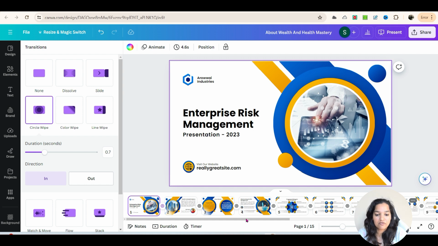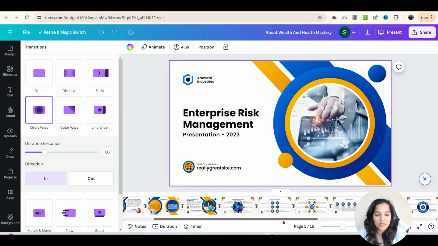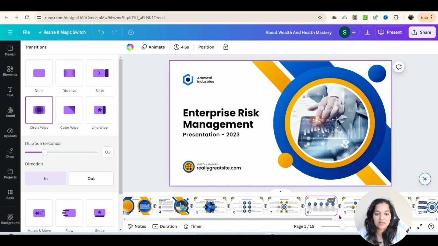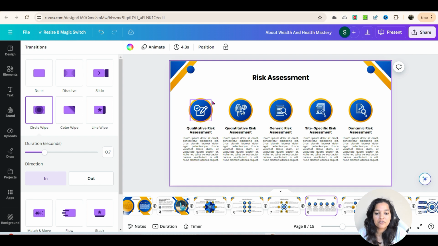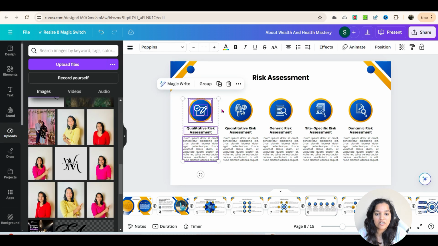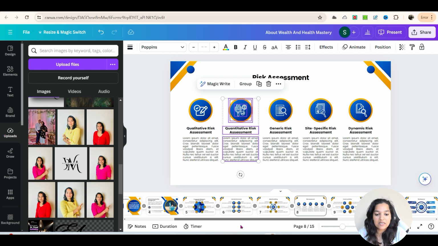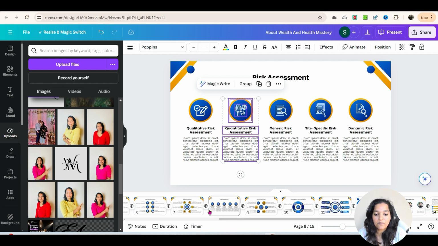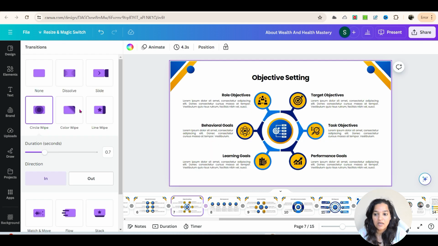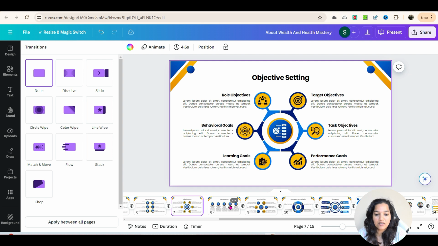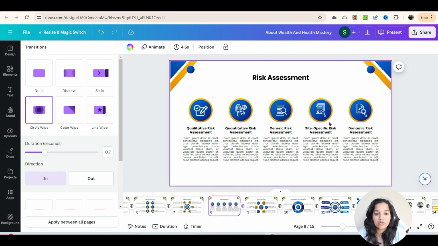For example, if you go over to, let's say, this slide. Now in the first slide, you want this risk assessment to appear, then the first one to appear, then the second one, then the third, fourth, fifth one, right? If you want something like this, the first thing is you will get rid of the animation here. So I'm going to get rid of this animation. We'll click on it and change it to none.